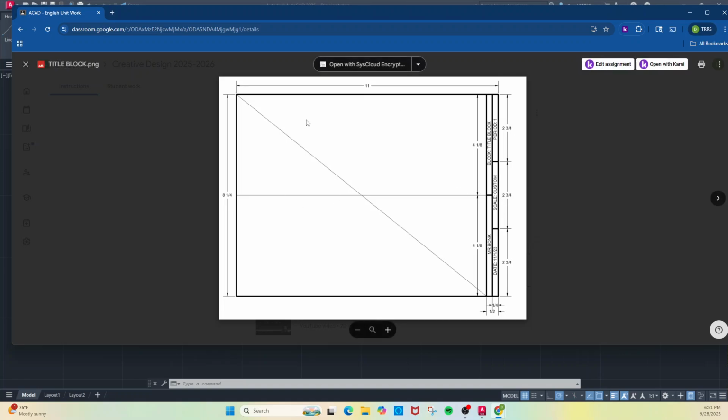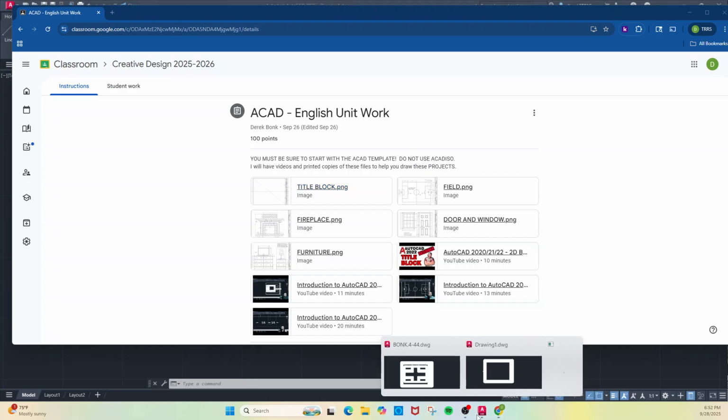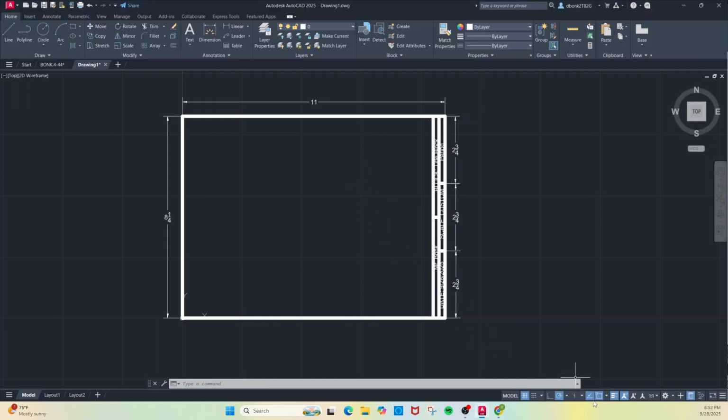And then we're going to use this thing over and over again with some oncoming work here as we work with the remainder of the field, fireplace, door and window, and furniture drawings. So let's get started here. We're going to look at this.